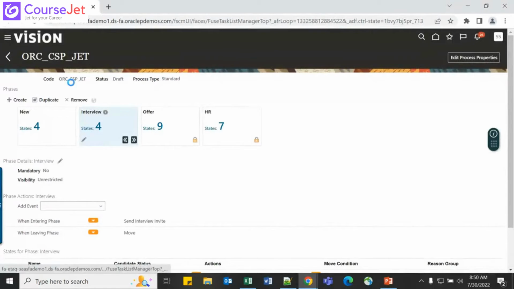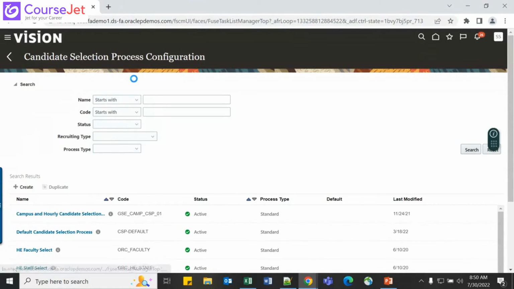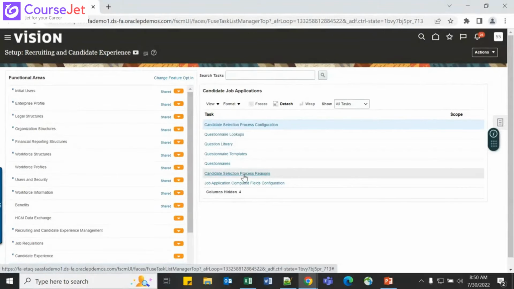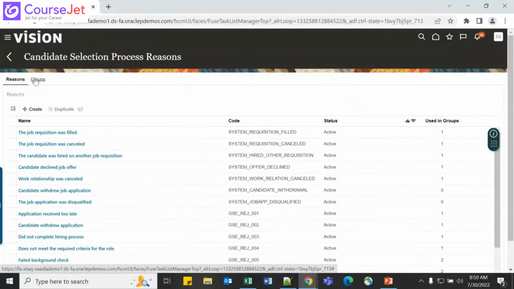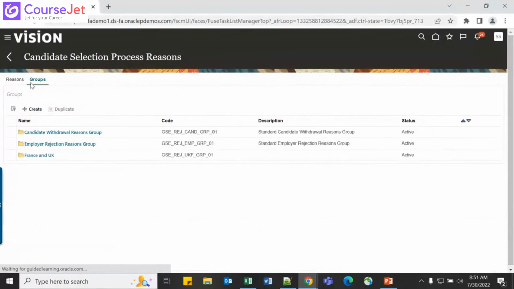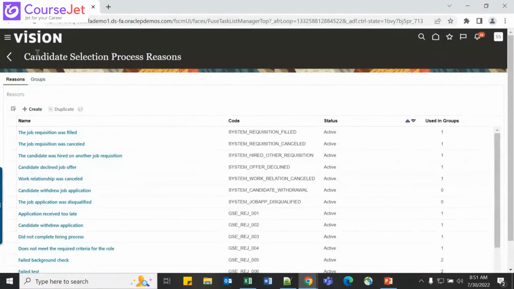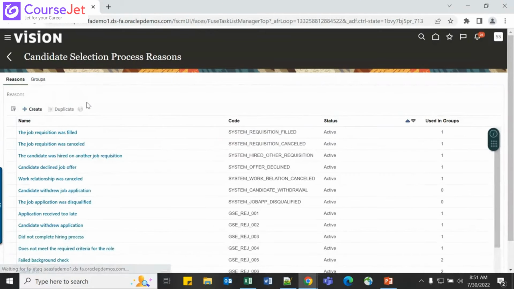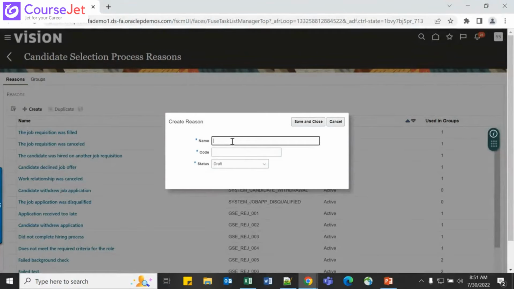So I'm just going back. Select candidate selection process, reason. There are two options: we can create a group or we can directly add reasons manually. Let's create a reason first. Candidate is not interested.